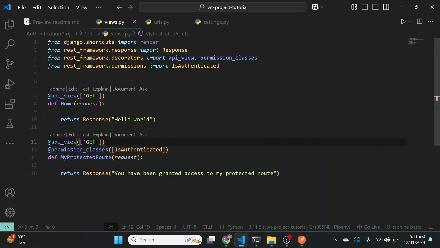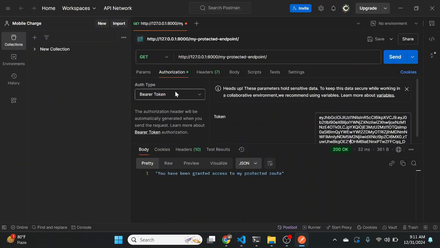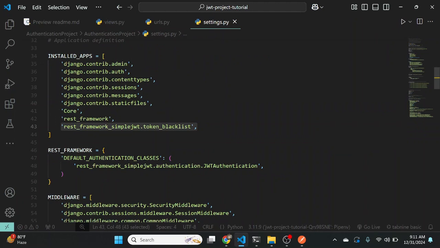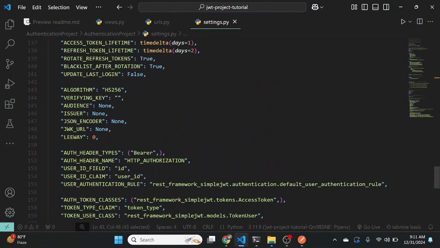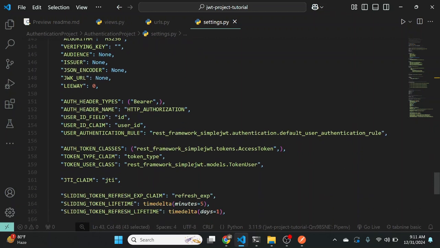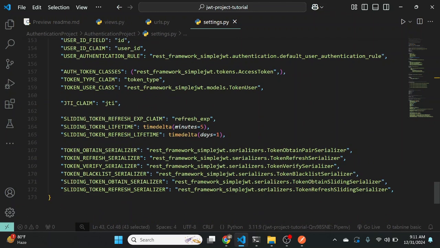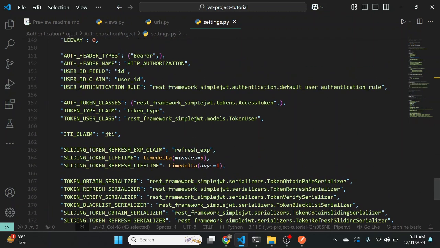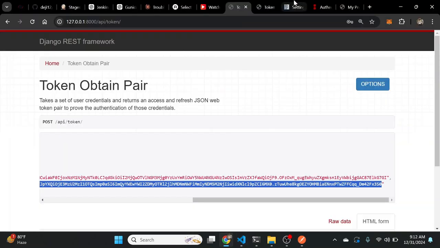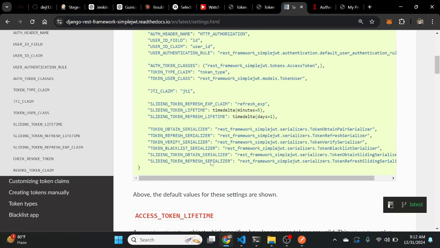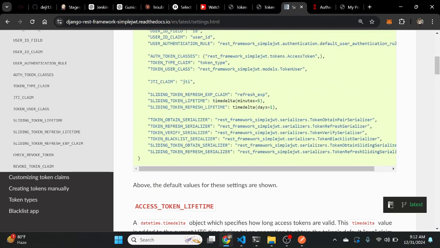Now you might be wondering why we selected bearer token. If we go to the settings.py file, in the configuration which we had copied and pasted right here, if we scroll down, it says auth header types and it said bearer. So that is exactly why we are making use of bearer token. If you want to know more about it, you can just come to the documentation and read a lot more about it to get more understanding.